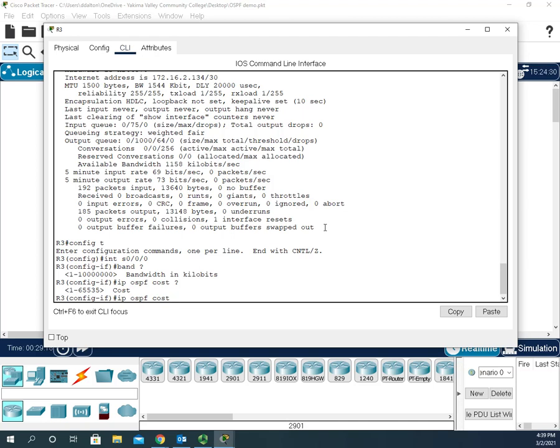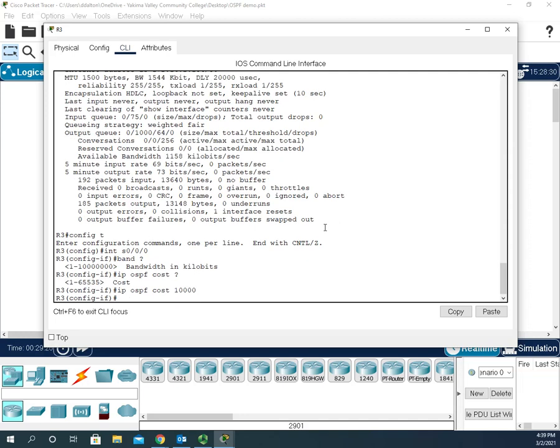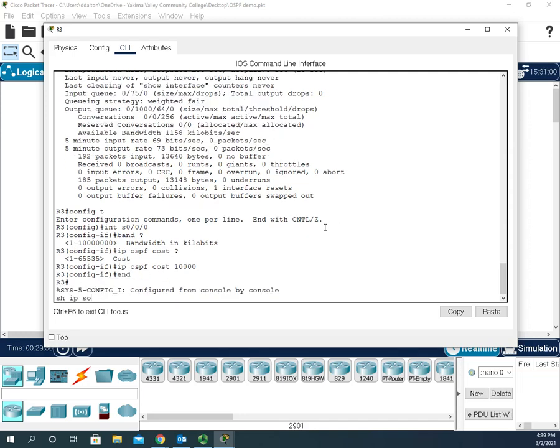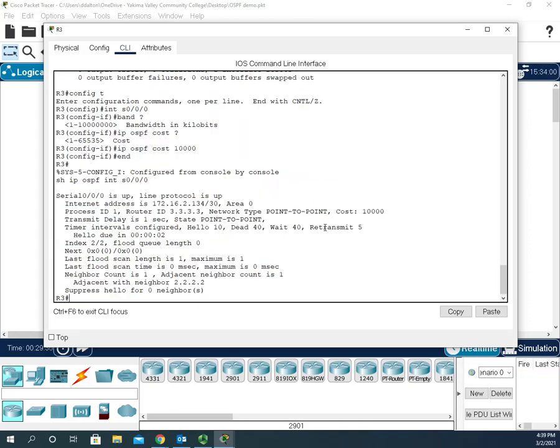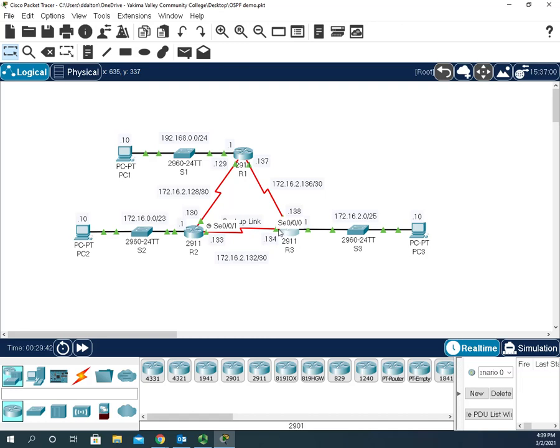So I'm going to use the cost here, and I'm going to change this cost from, I know it's at 6,400, I just looked at it. I'm going to change it to 10,000. And that's going to adjust my cost. So now if I do a show IP OSPF interface S000, yeah, this one that I needed, my cost is now 10,000.